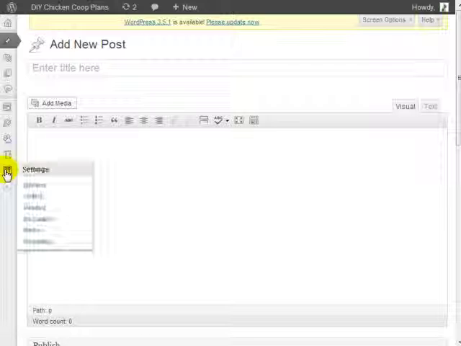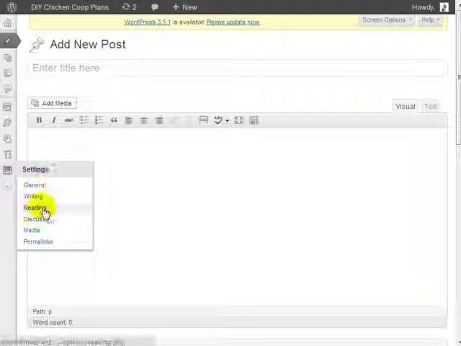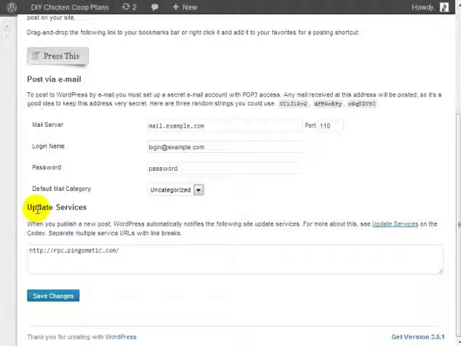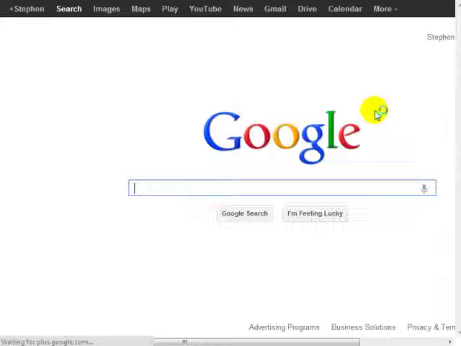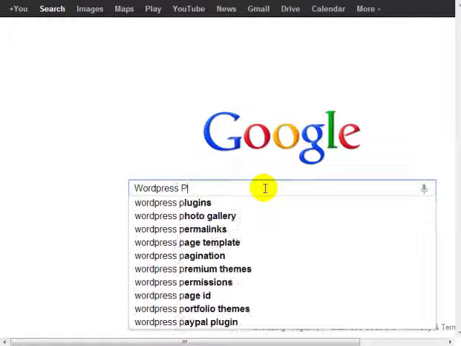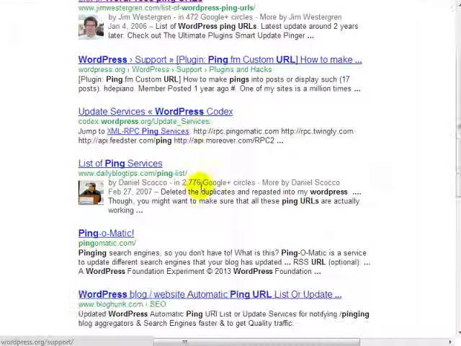And additionally to this, another thing you can do is go under settings and writing, and at the very bottom here you're going to see update services. Basically you want to put these WordPress ping URLs here. You can find that simply by going to google.com and doing a search on WordPress ping URLs. So just grab a list of WordPress URLs.